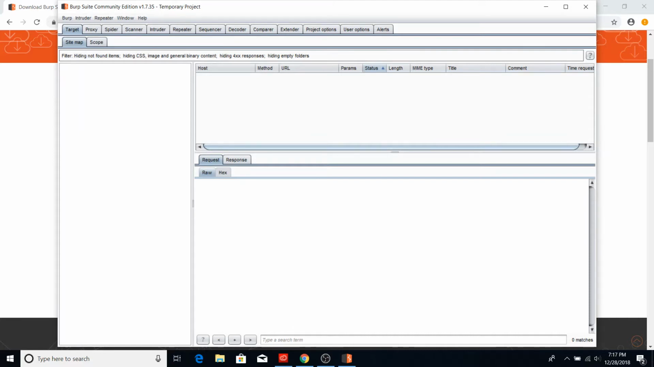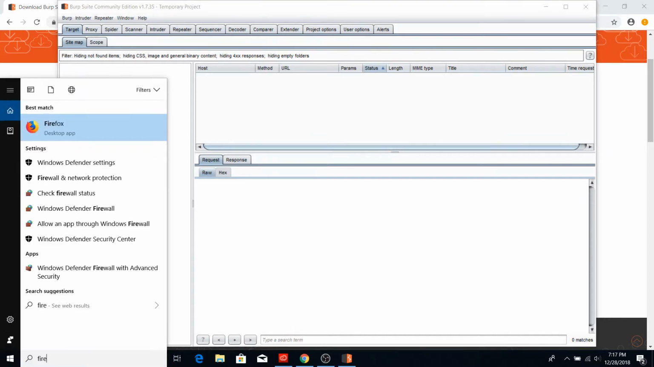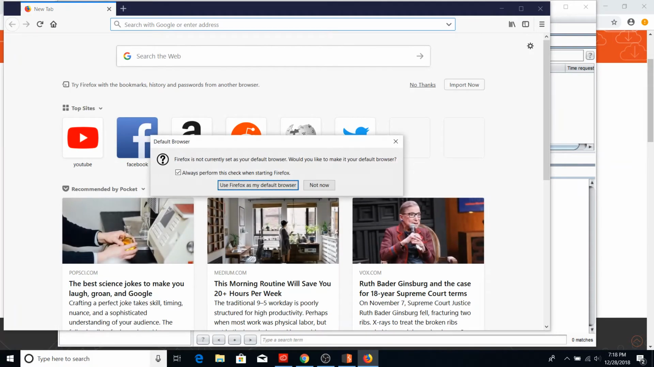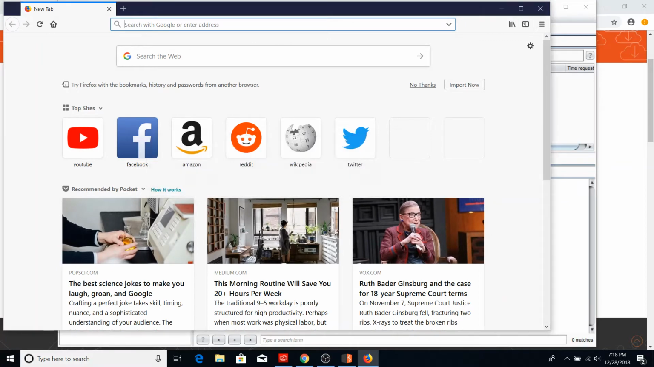Now we're going to set up Firefox to be able to send all its packets as it is going, every request that we make through Firefox, to Burp.